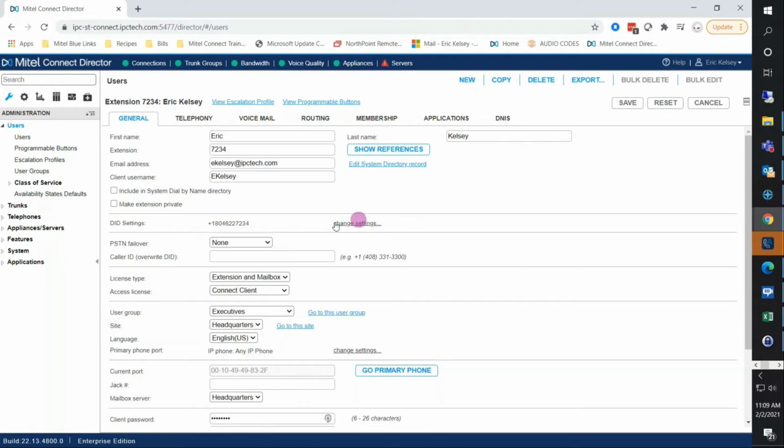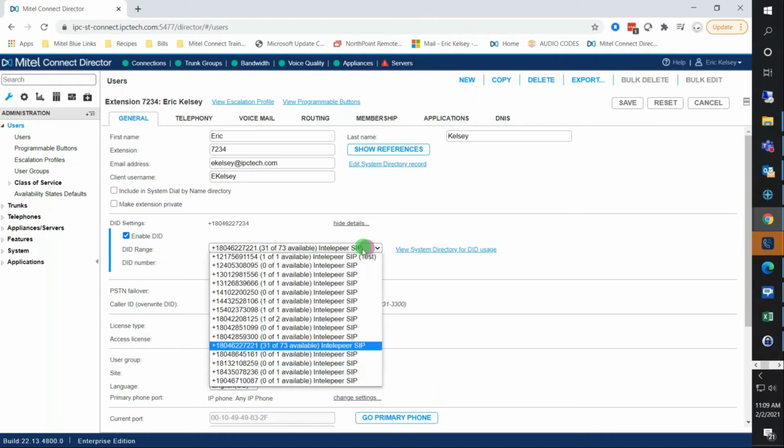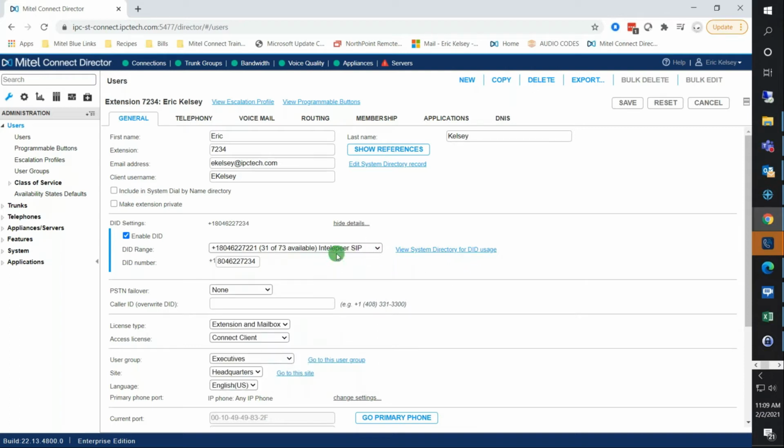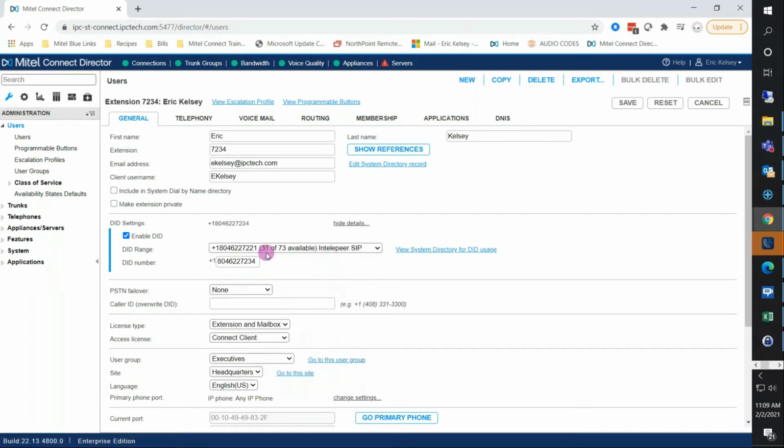Inside of this window, you'll see the DID settings is actually kind of collapsed a little bit. Hitting the change settings option will bring up your DID listings, and then you will have your DID ranges inside of your system. Once you find a DID range that you would like to use, you will notice inside of here we've got our 31 of 73. That means out of the 73 available DIDs we have, 31 are available.